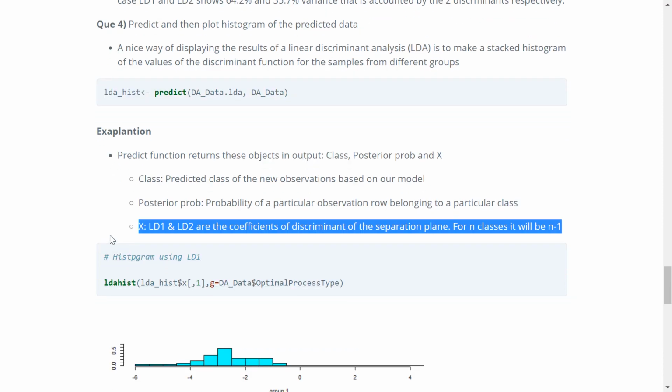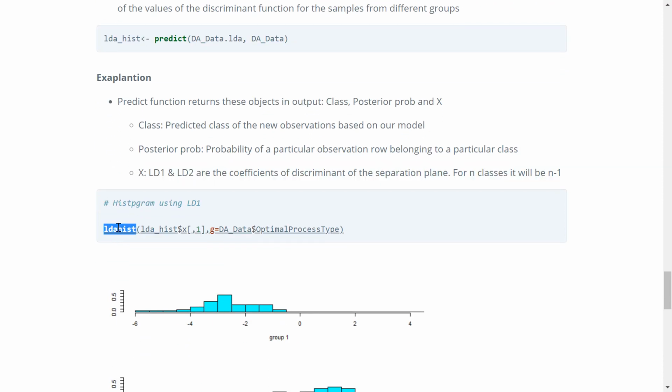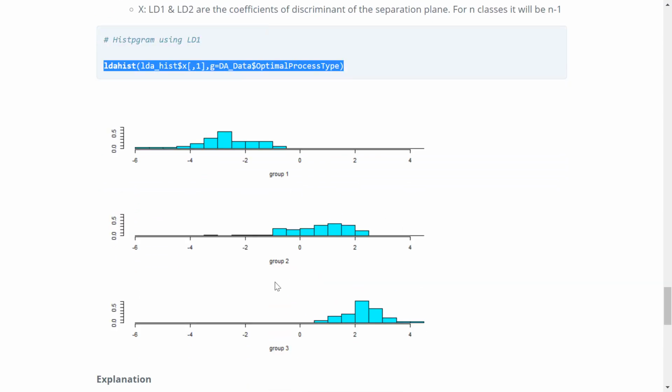Now let's plot the histogram and see our output. We will use the function LDA_hist. So as you can see, the first argument is the coefficient of linear discriminant, and the second argument is the dependent variable, which is optimal process type. So we can run this, and this will give us the histogram for the first linear discriminant coefficient, which is LD1.